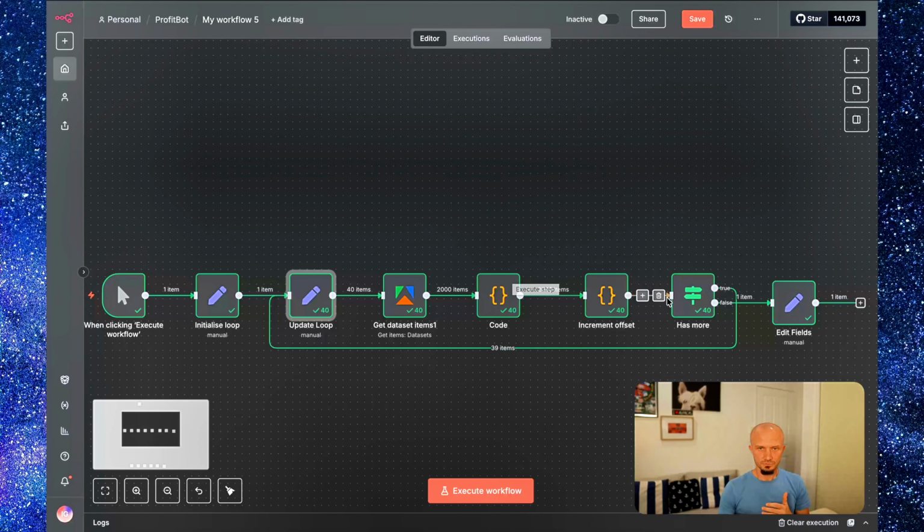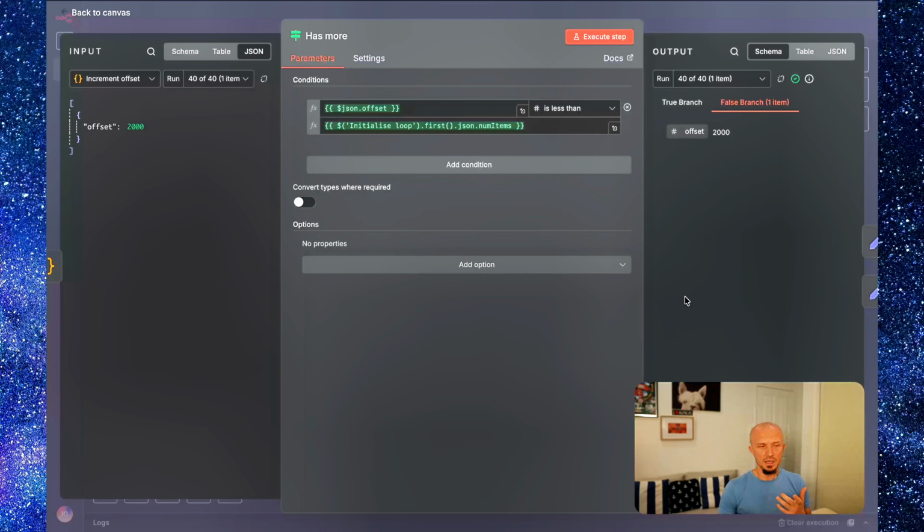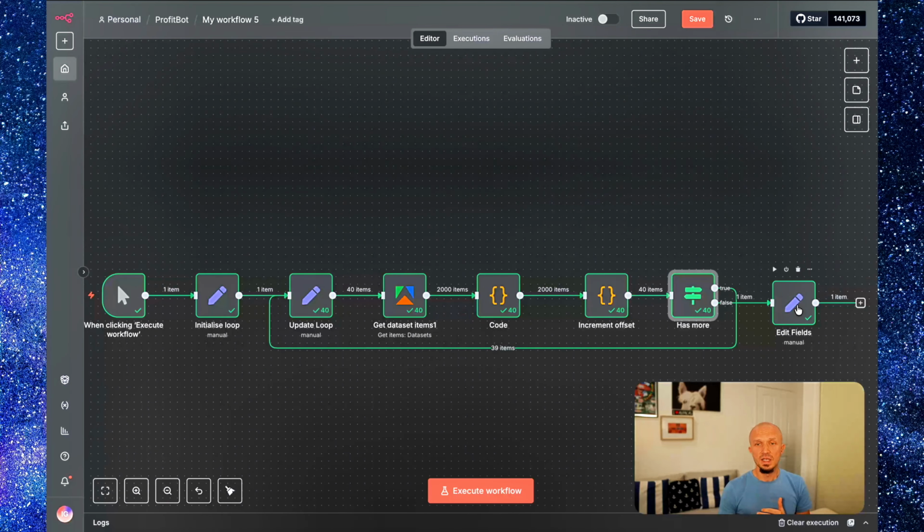The last part here is the test that checks whether we've reached the end of the loop. So we basically check whether the offset is still less than the whole number of items. If the offset is less than the number of items, then we're going to go again and run another iteration of the loop. And if we've reached the whole number of items, then we're just going to exit out. In this case, I'm not really doing anything with it, but potentially you might be doing something with the data. Now, here's the problem.